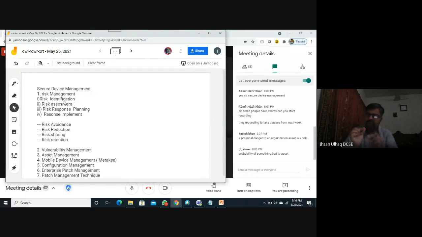So you identify that you have, for example, 10 assets. Good. Now for each asset, look at what vulnerabilities are there. For example, I have a Windows 7 machine. I have a Windows 2000 server on which I am running a certain application, like a web server, for example, or an email server.